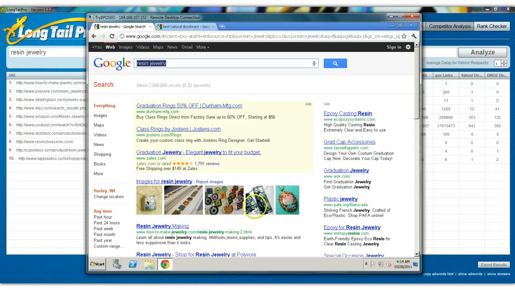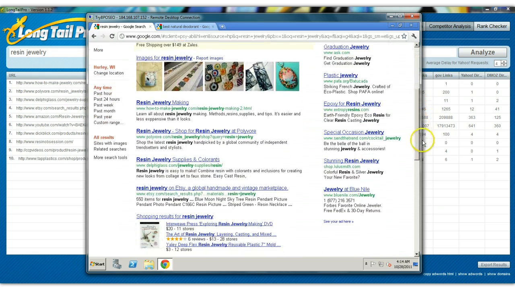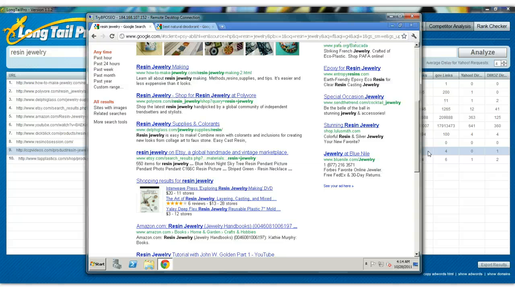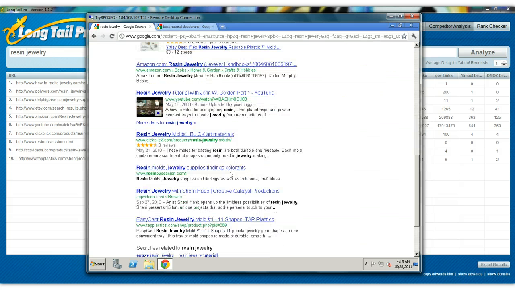And if you look at the Google results, you'll be able to start to pick this stuff up fairly easily if you have the Google results open in one window and Longtail Pro in another, just to get your mind looking for the right thing. Because Google does the same thing that Longtail Pro does. It highlights all the keyword matches, resin jewelry, resin jewelry, jewelry, resin jewelry. You'll see that those sites are probably going to be pretty well SEO'd for these keywords. I don't even have to check the links to know that this is going to be a more difficult keyword to rank for.